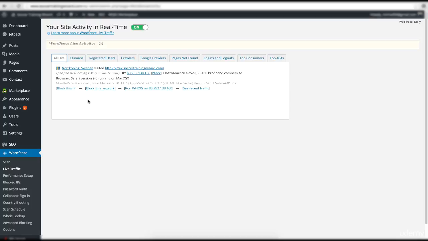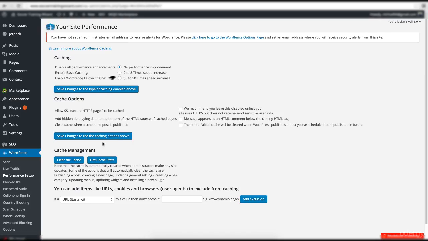I'm not gonna cover those because I'll leave it to you to explore and check them out, but basically what you need is available here in the All Hits tab. Next we have the performance setup. So if we click on this one, here you can see that you can actually enable caching.